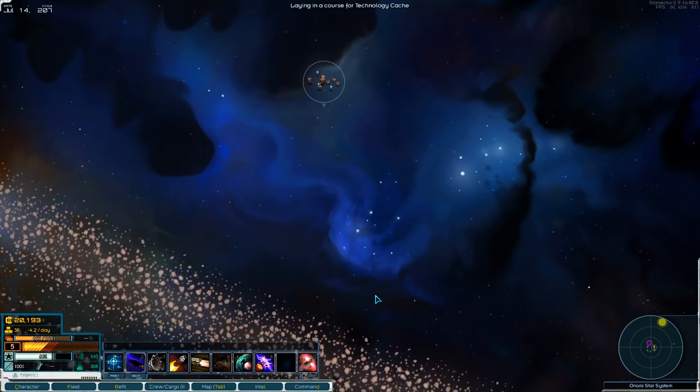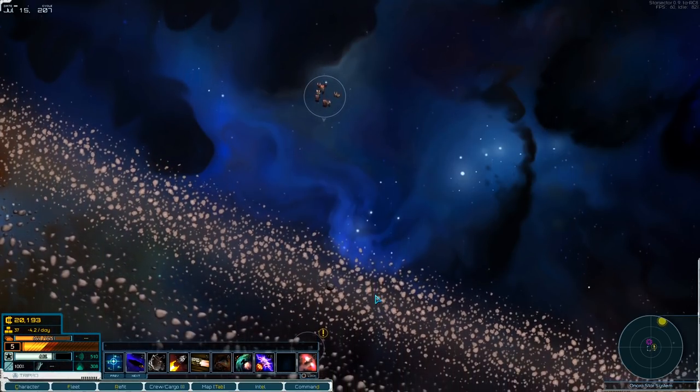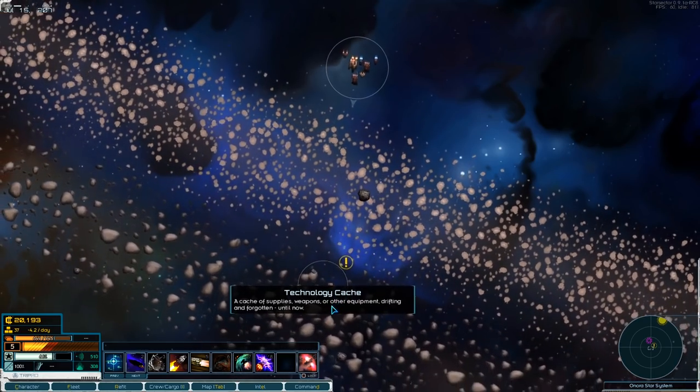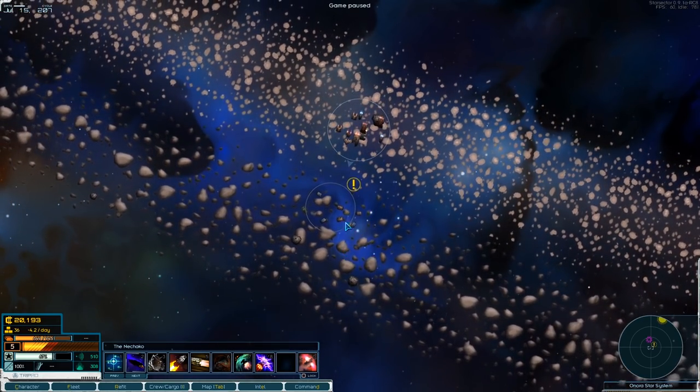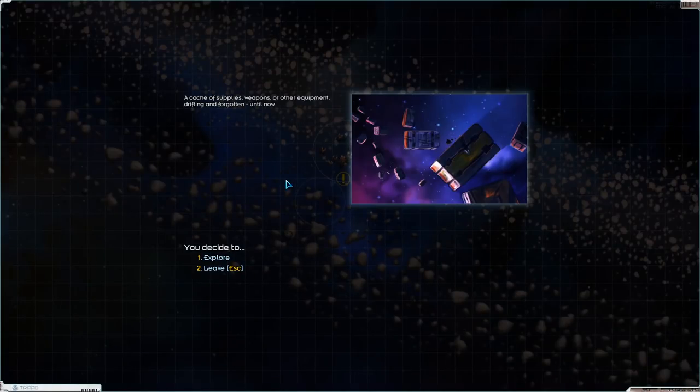Staying dark. No need for a transponder. I'd like to ping, but I feel like pinging will be bad. It's just floating in this ring. All right, we're gonna explore.